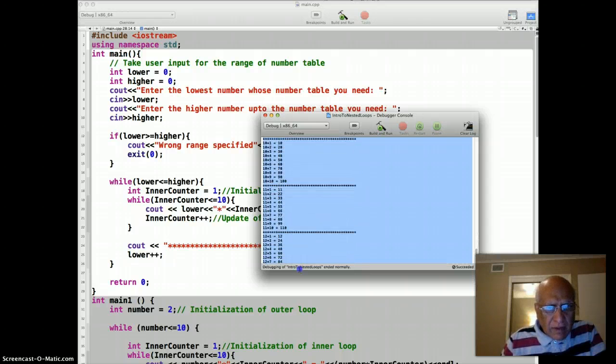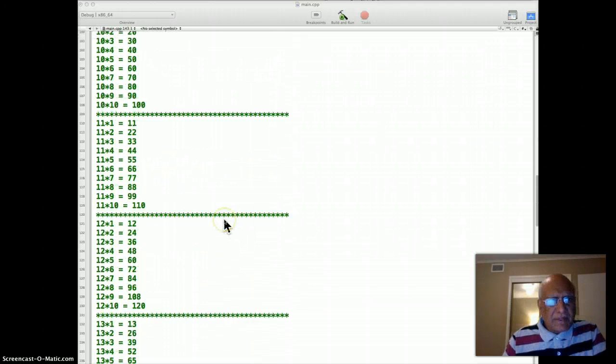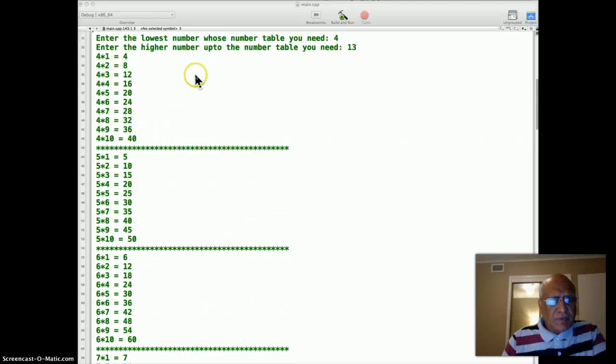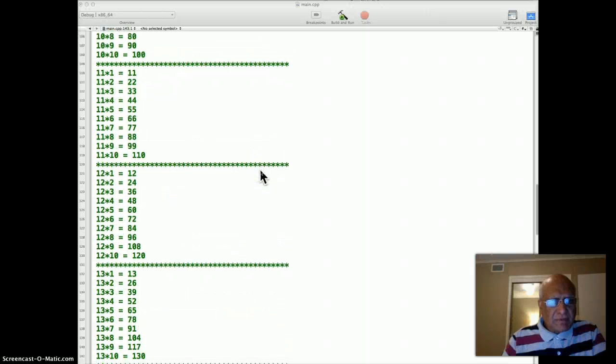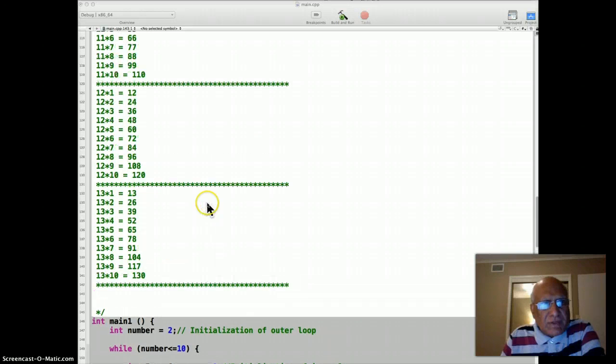Okay, I'm almost out of time here. And you can see that it did print a number table from 4 to 13. Okay, so we can customize this to any numbers that we want.